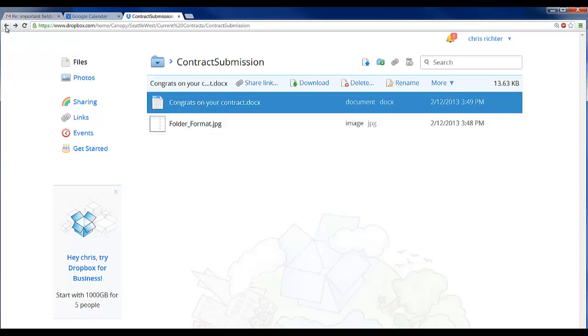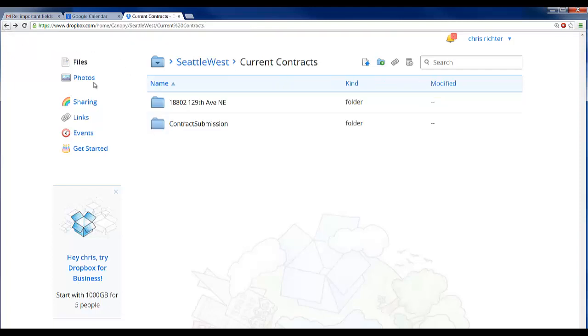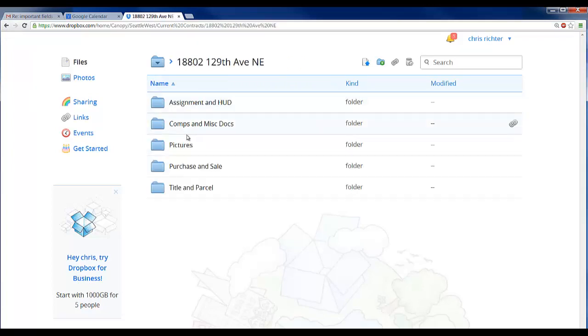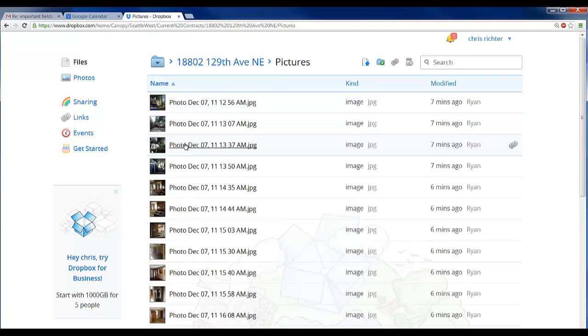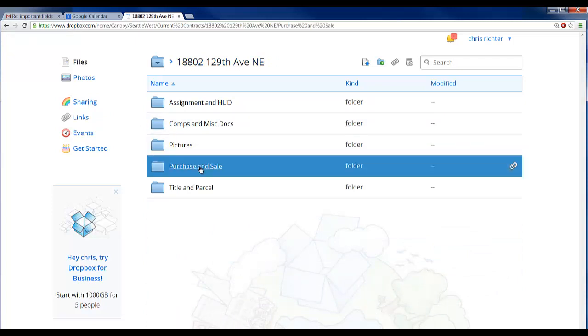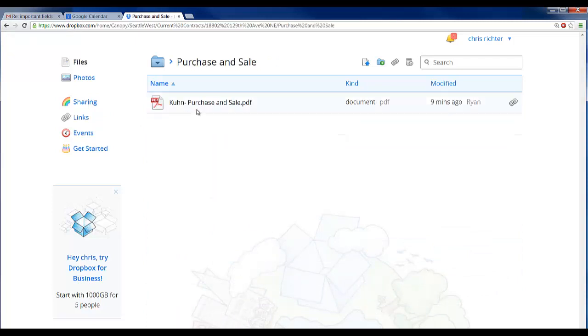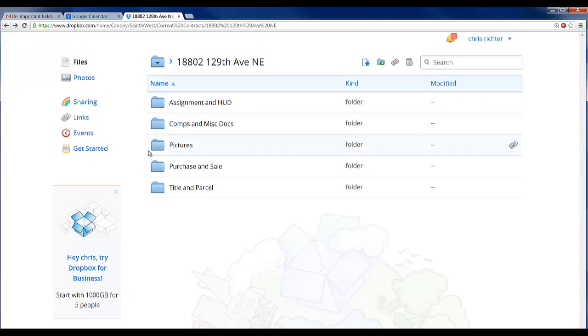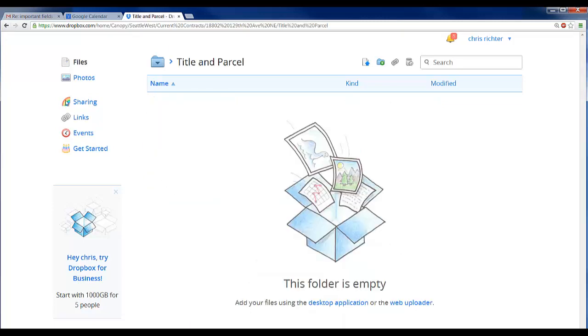But what does that really look like? What does that actually look like? So here's one that came in today, very fresh. There's some pictures. Obviously, you can see Ryan was just uploading this stuff a few minutes ago, but it's a contract he got. He stuck the pictures in there. He put the purchase and sale right in here, which is nice. He's going to send that off to escrow, and they will send us a title report. Once we get a title, we'll put it right in here, which is empty right now.